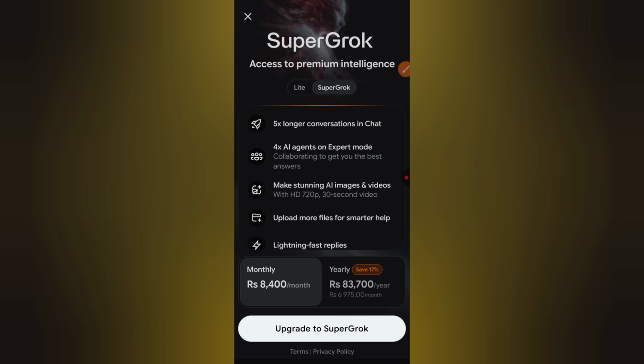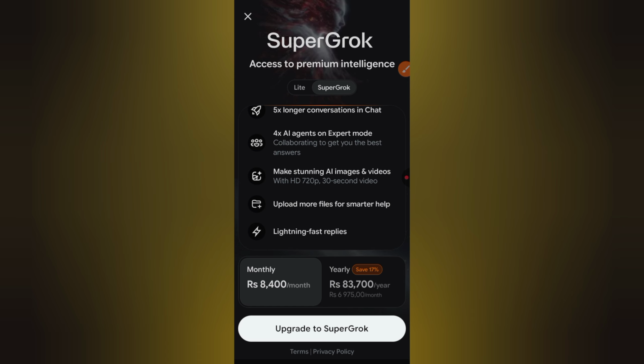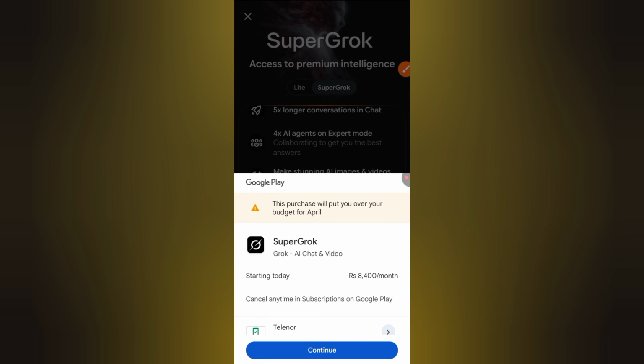Step 3. Activate free trial. Select the 3-day free trial. You'll need to enter your payment details. Don't worry, you won't be charged if you cancel on time.